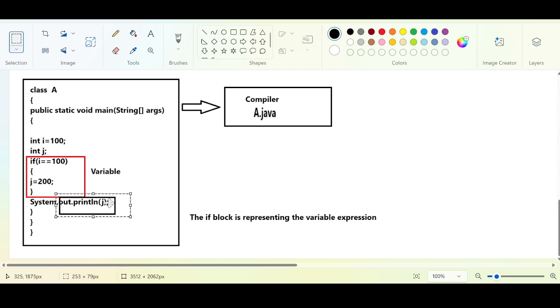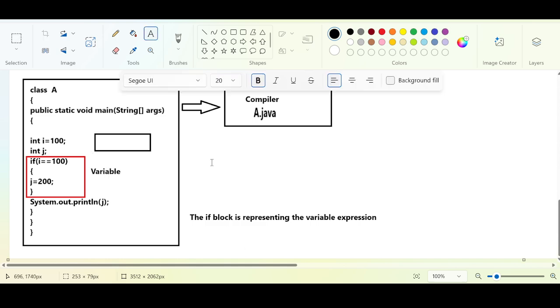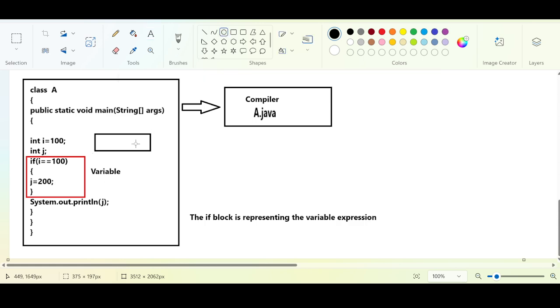After ignoring this, it has found j. The compiler will see the j variable: okay, j has been declared, and j is found to be accessed. From the compiler's perspective, j is not initialized. Since the compiler is blind to the variable expression, let me repeat, the compiler is blind to the variable expression. It is going to throw an error like the variable j is not even initialized.